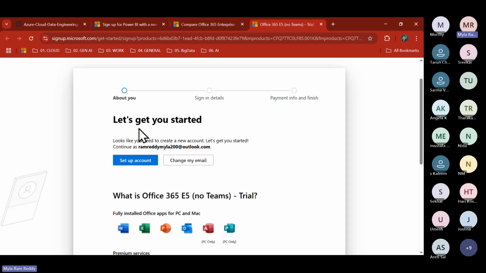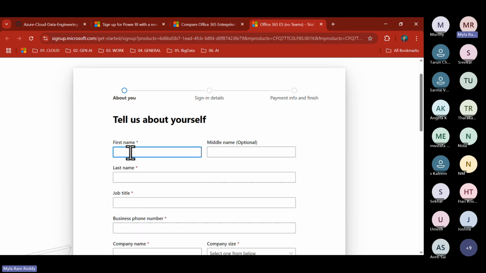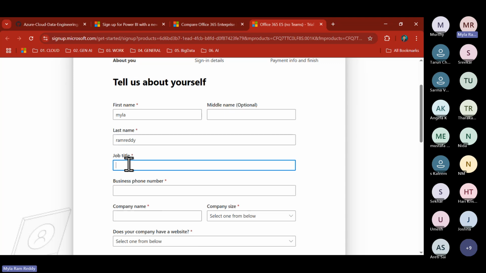Okay. Now, let us get you started. It's asking, looks like you need to create a new account. Let us get you started. Continue with this ID, then try to sign up for the account. Okay, let's set up the account. Provide your first name, then last name, then job title, whatever you want you can provide.